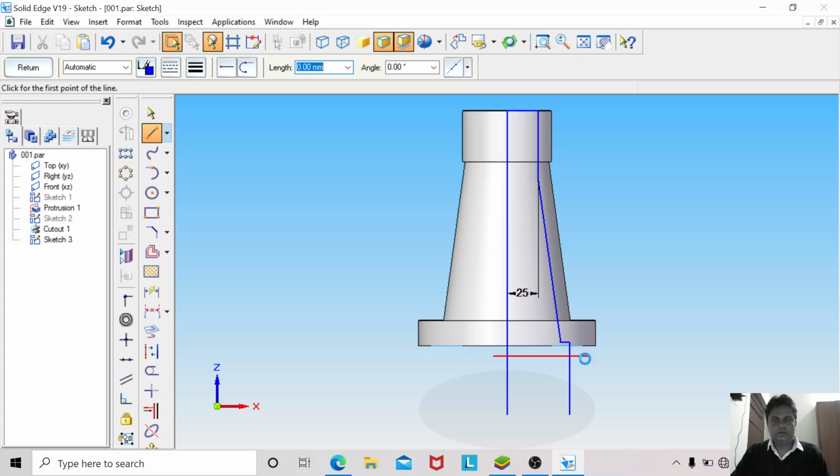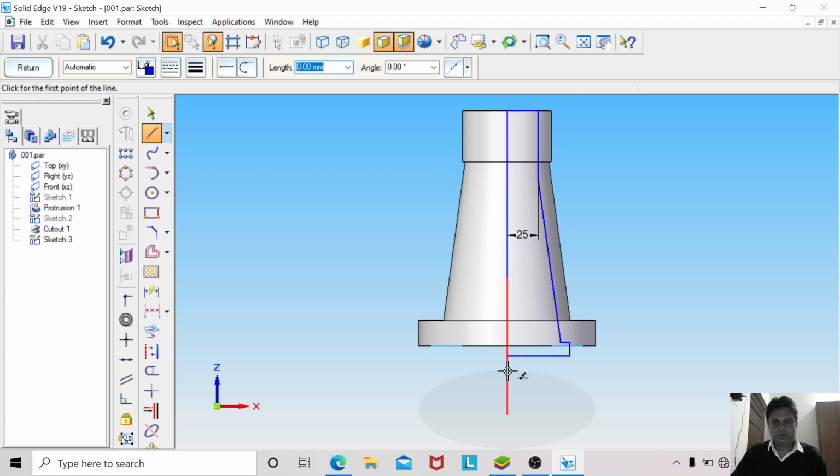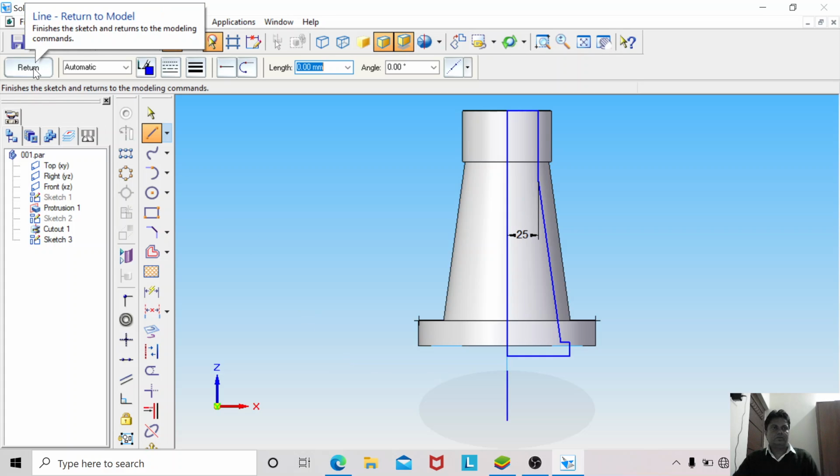Just close this. When you are going to remove the inside material, it has to be a closed profile. So I will just draw an axis for this, and this is the profile. Inside, whatever material is there, I am going to remove it by a revolving operation about this axis. Okay. Now go to return, press the return command.